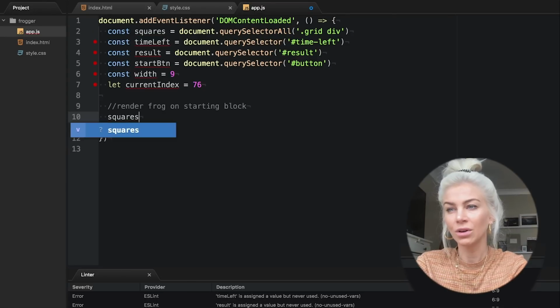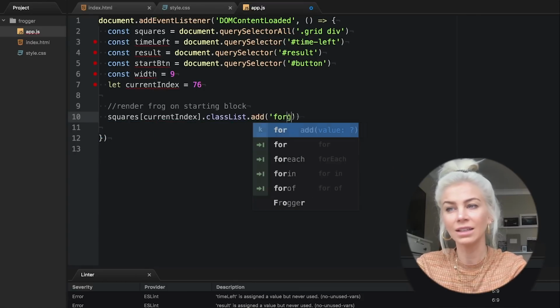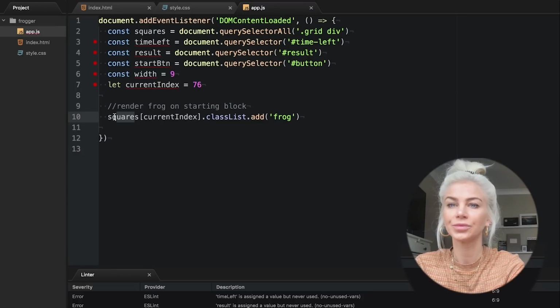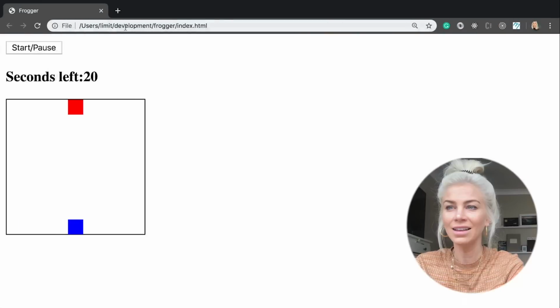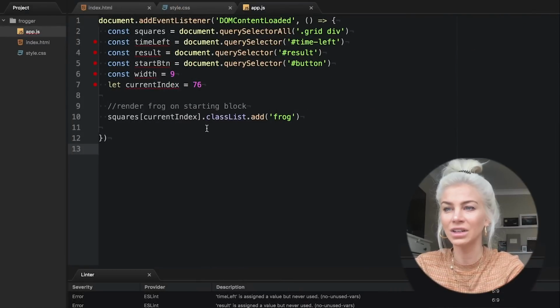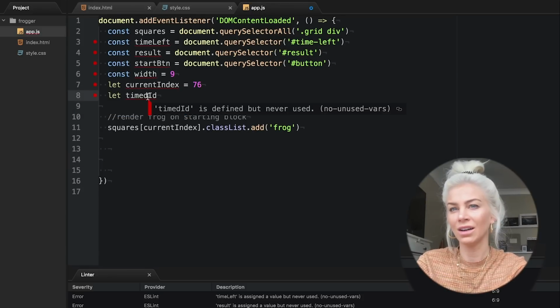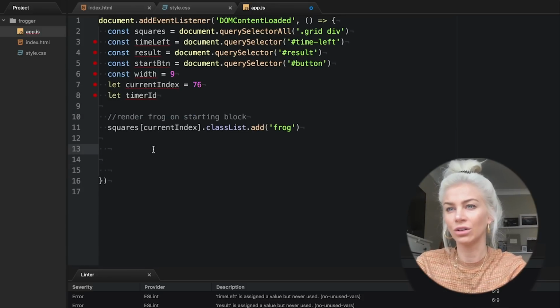So now if I want to show the frog on my grid, I can simply add the class name of frog to a square in the grid of index 76 using JavaScript like this. Now flip over to a browser, hit refresh, and ta-da! Okay, now add a timer ID and leave it as that for now. This is here for our countdown that we will build later.